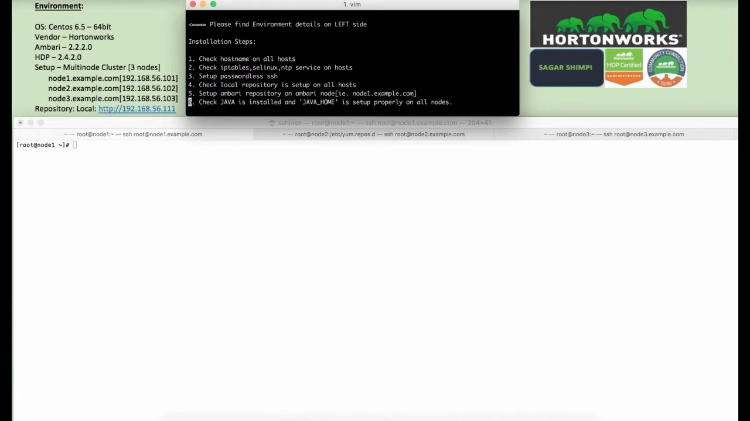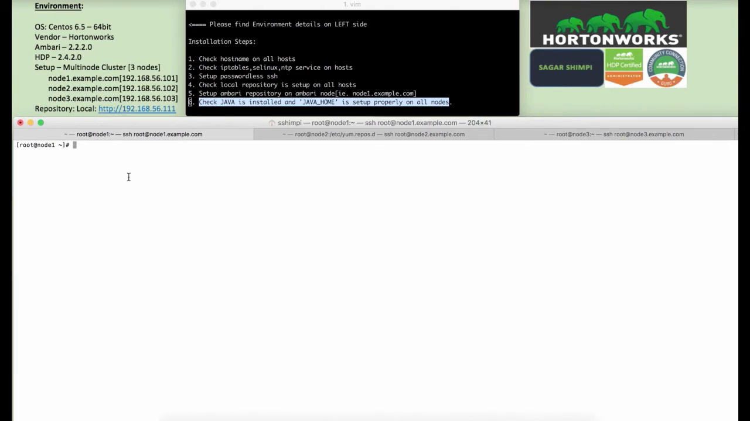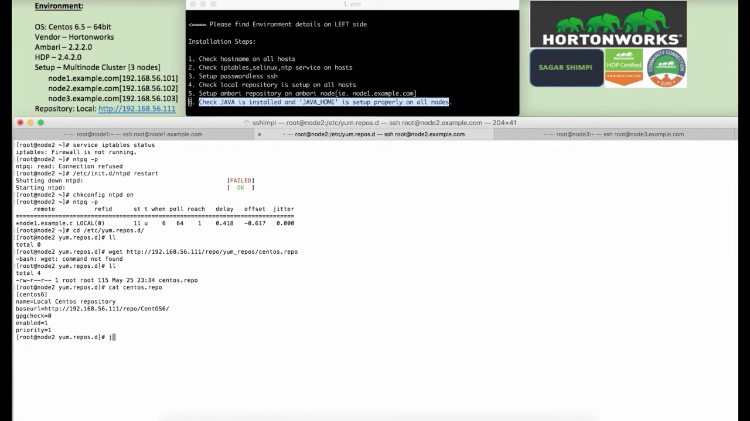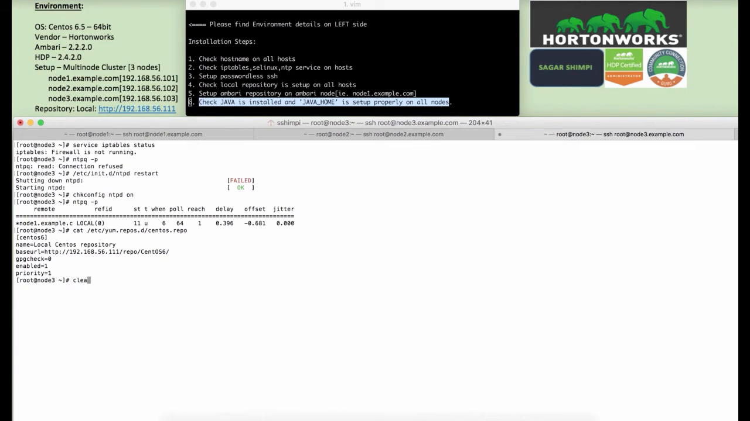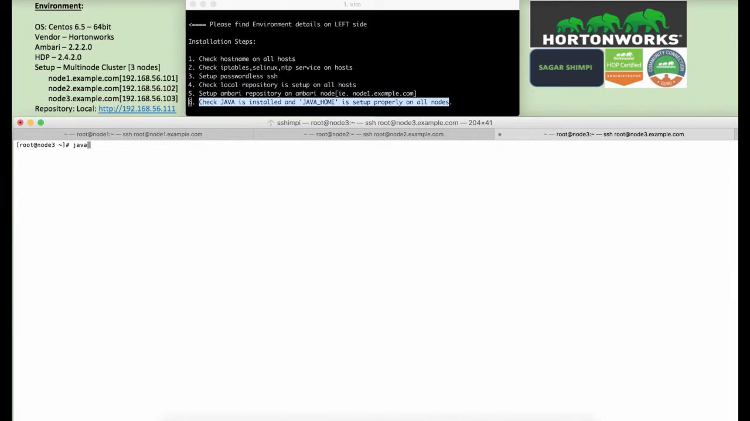Let's try to install Ambari server, but prior to that, we will make sure we have, as a prerequisite, Java installed on all of the hosts, as well as Java home properly set. You can use the java -version command to check if Java is installed, and the specific version should be identical on all of the hosts. For Ambari 2.2, we need to make sure we are using Java 1.8 or higher.